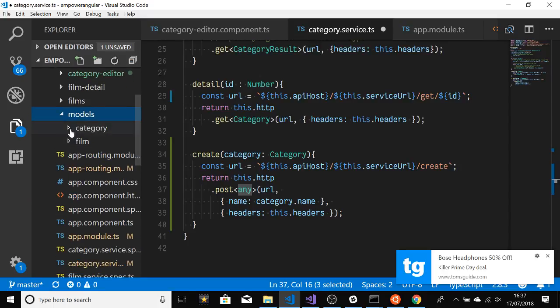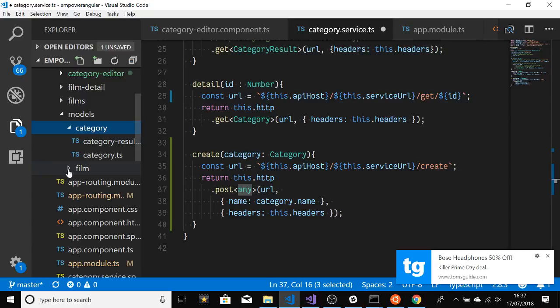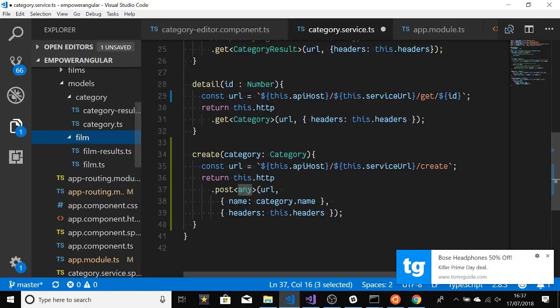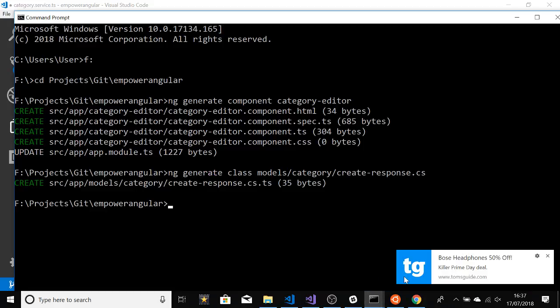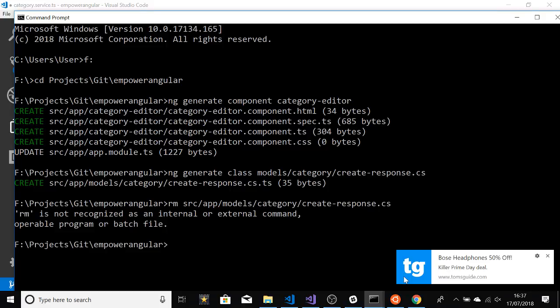What was that command again? ng generate class models, category, create response. Yeah, I'll do it properly in a sec, right? You don't have to put TS on the end, you just type create response.